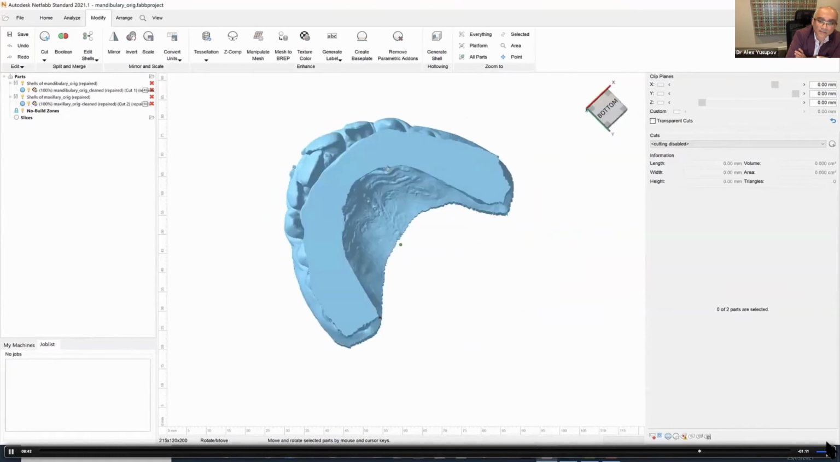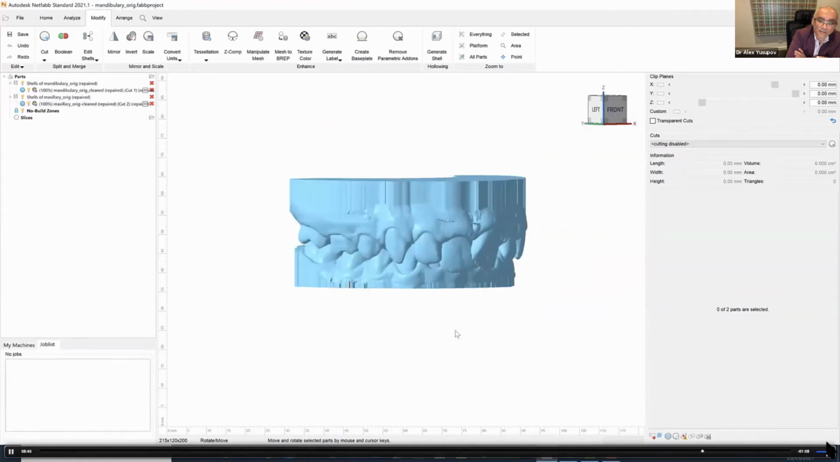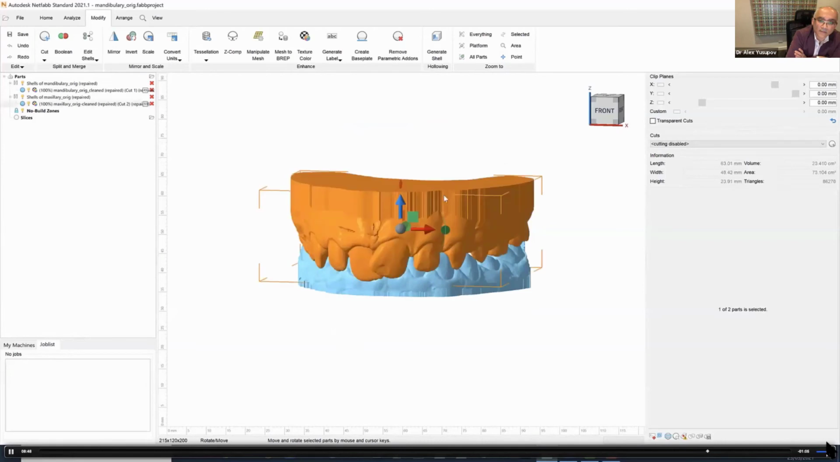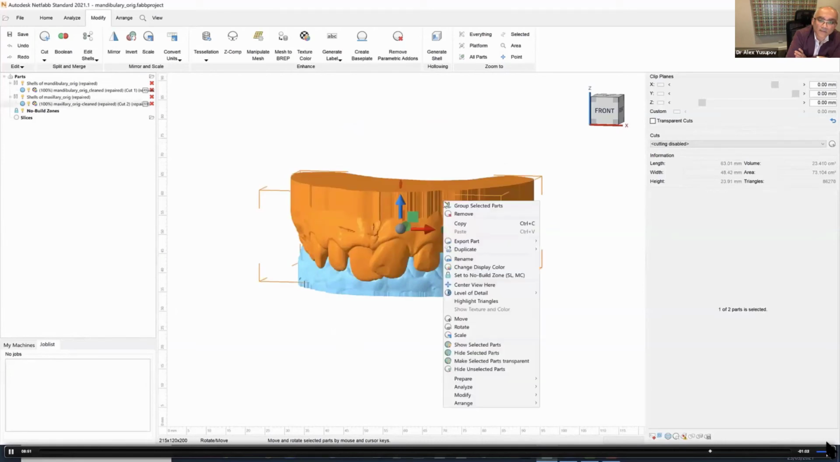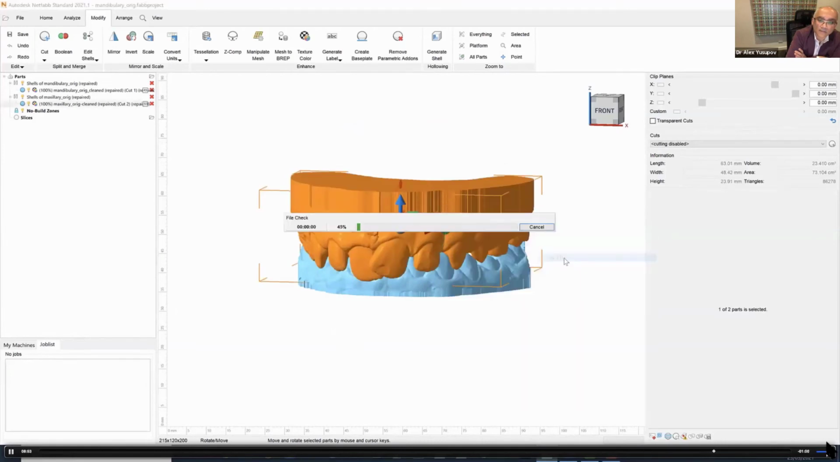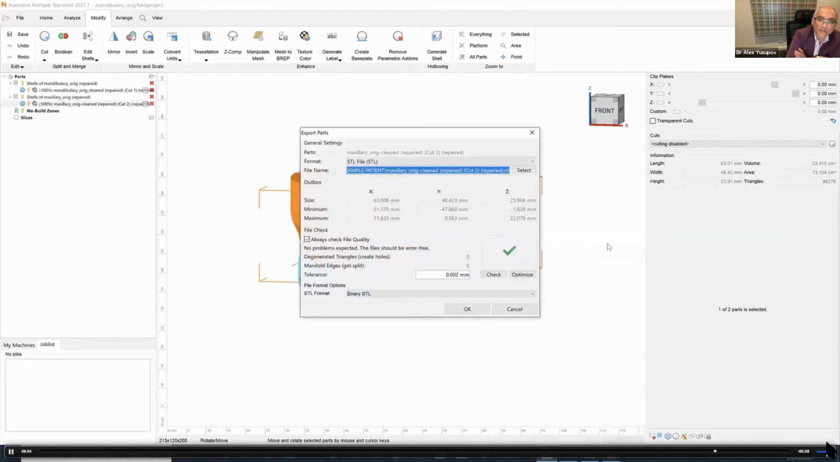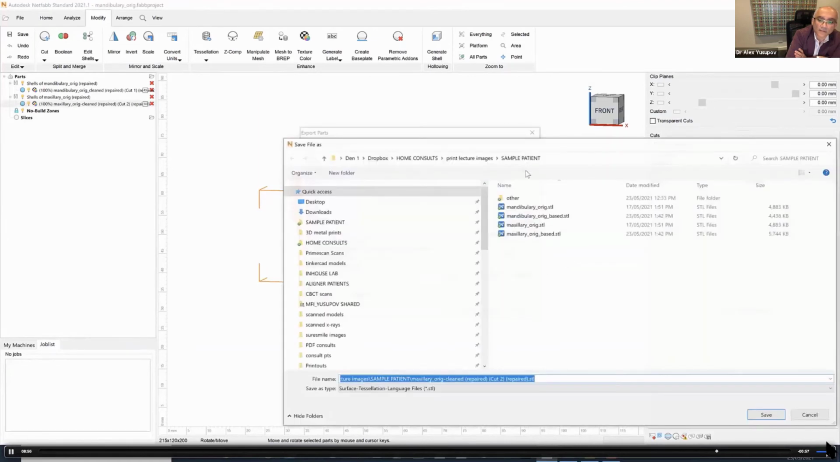Now that these parts have been prepared, we can go ahead and export them as STL, and it should go back to the same directory as original models were. If not, we select the model. And now we're going to rename this link and paste.